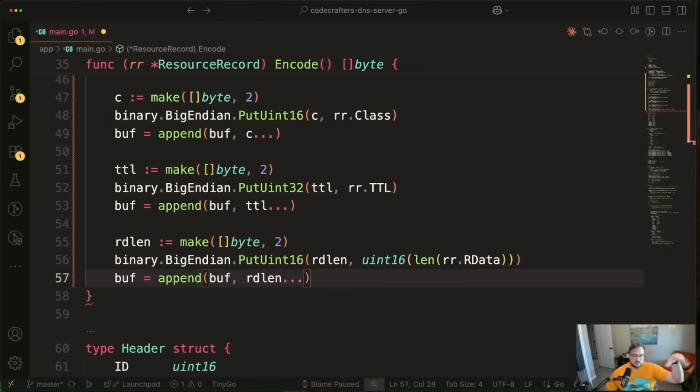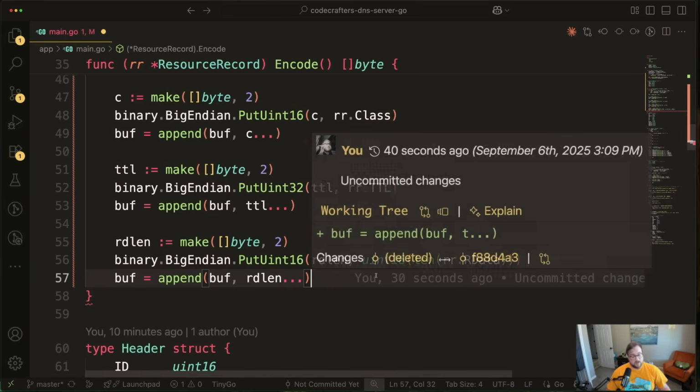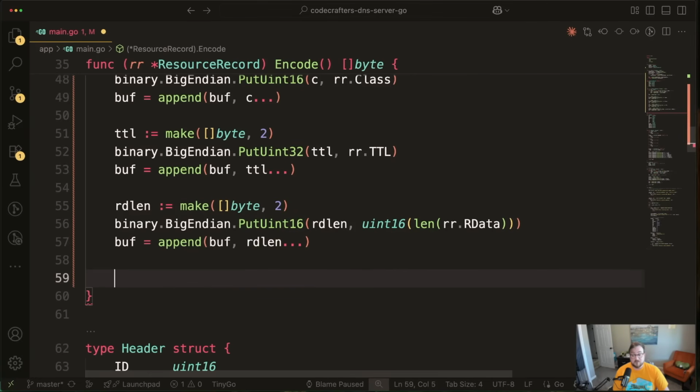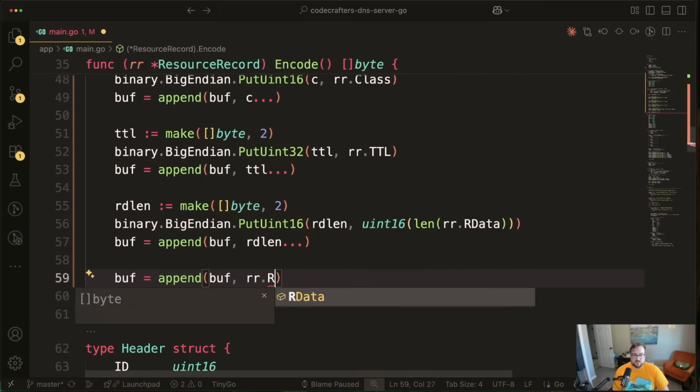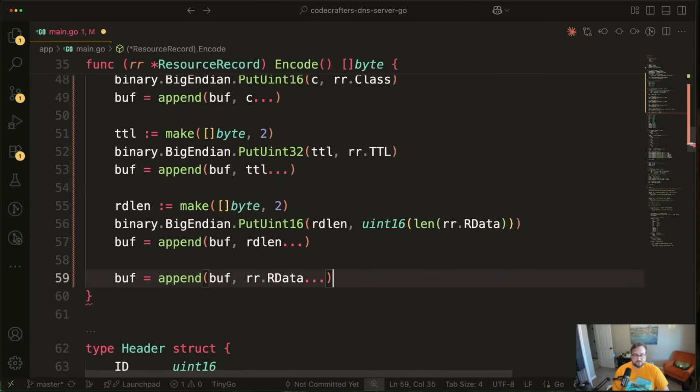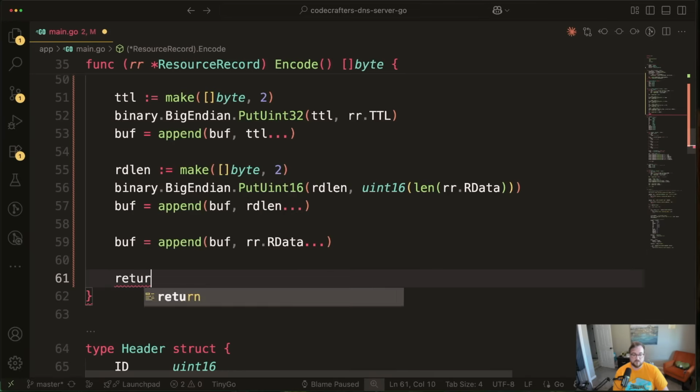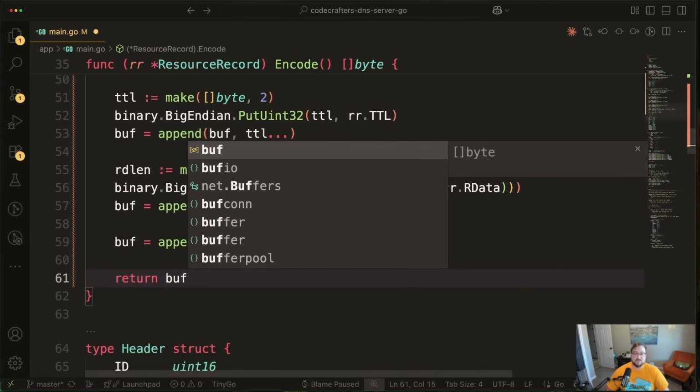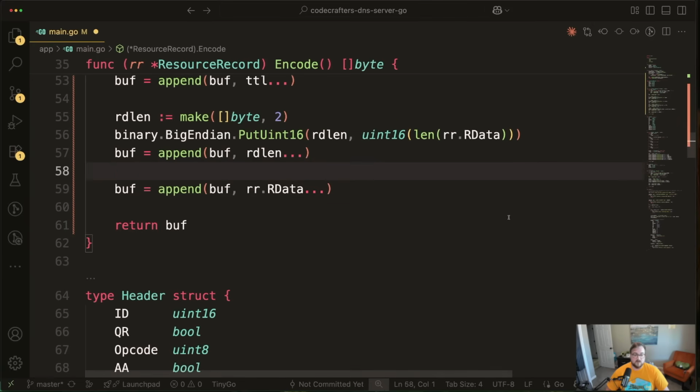And really what we're doing is we're essentially making these little micro buffers, and then we're putting things in them, and then we're appending that micro buffer to the larger buffer. Sounds very memory inefficient. It does seem that way to me as well, but we're working on a forward solution, and you can always come back and clean things up. In fact, I really would encourage it too. It seems like a great way to really cement the knowledge that we are working through together. So we're going to append our data, and then we're going to return buff. And now we have encoding for our answer.